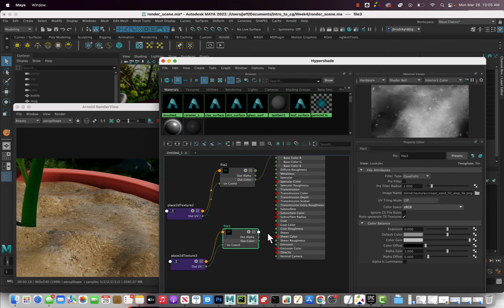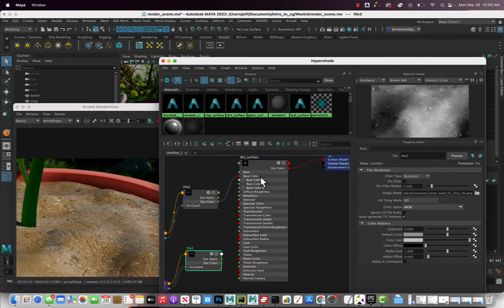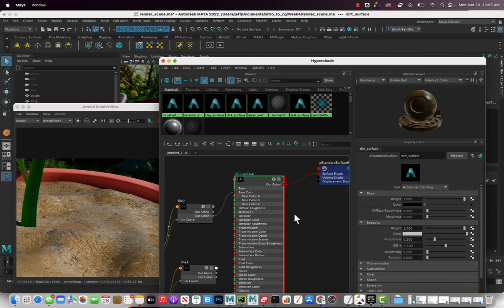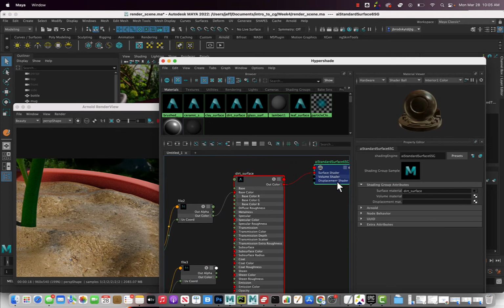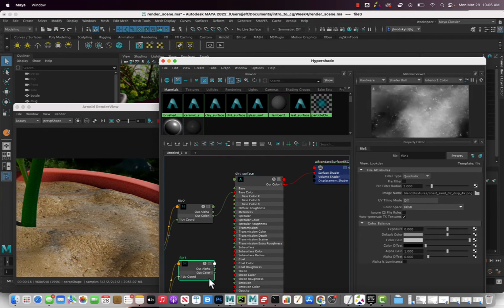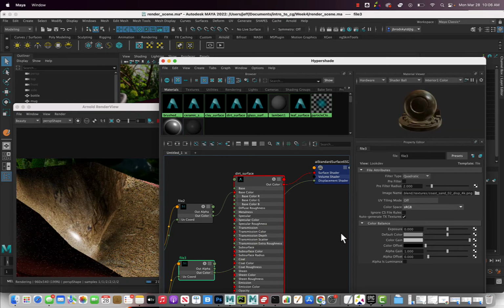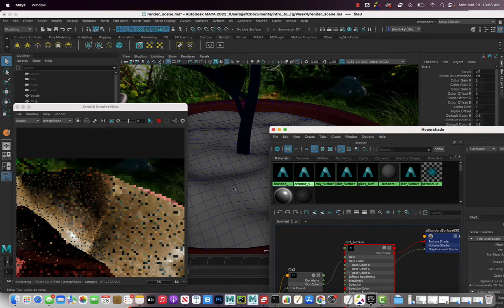And the place where we need to hook this into is not on the material, but the shading group where it says displacement shader. So I'm going to go from the out color of this file 3. So out color, click on that little dot, drag your connection, and drag it to where it says displacement shader. We make that connection. Now the dirt in our scene goes way out of whack. Like if I zoom out, we can kind of see what's happening with it.